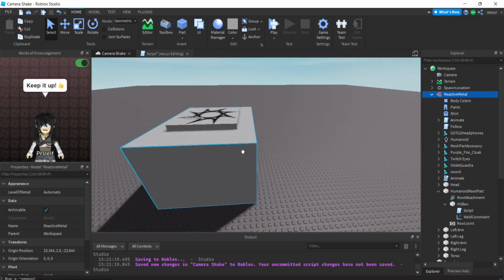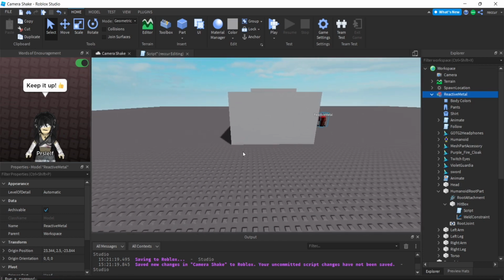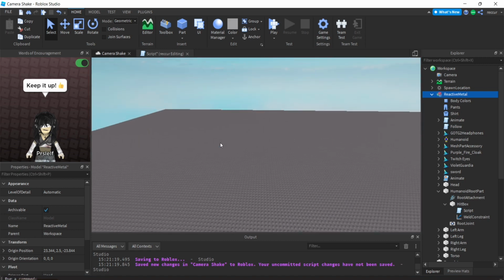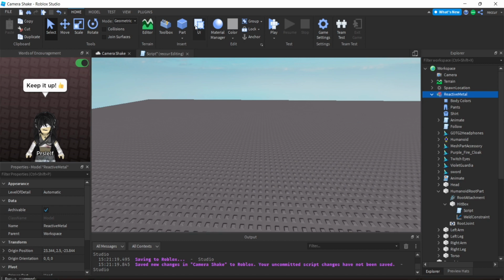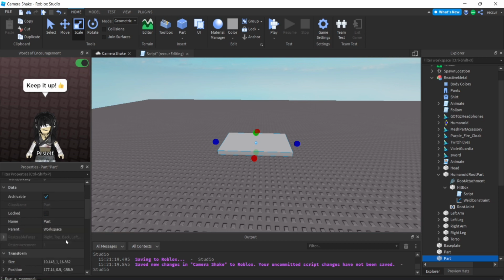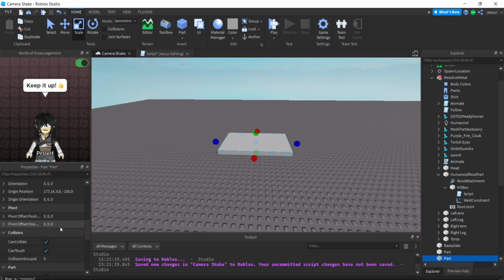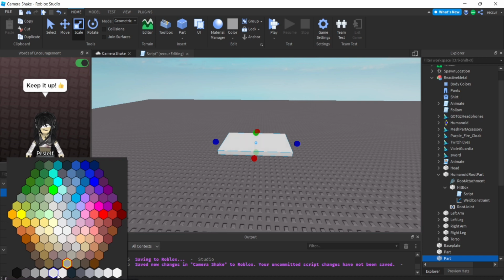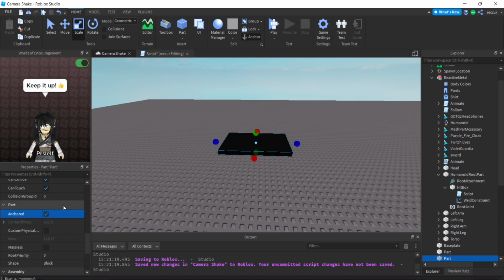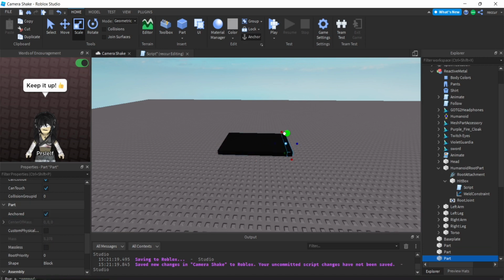Okay, so let's say we want to make a jump scare, right? So let's make an area where the jump scare will occur. Let's make like a little camera scene type of thing. So what we want to do is make a little part, like a little scene basically. So let's make this black and anchor it. Okay, basically like this.